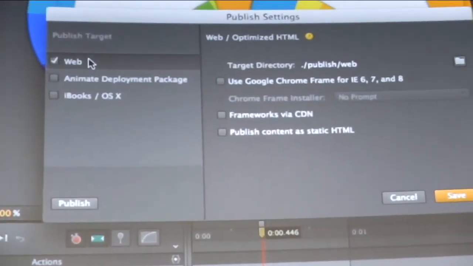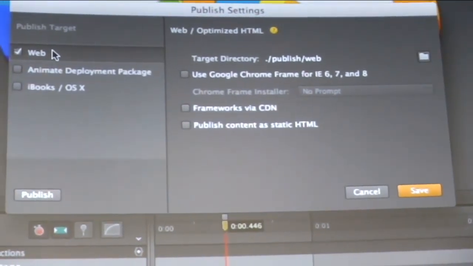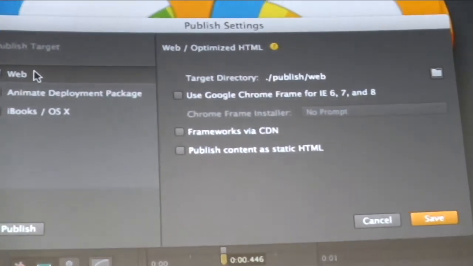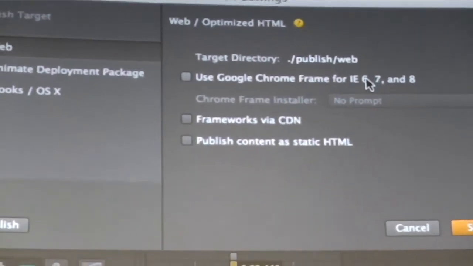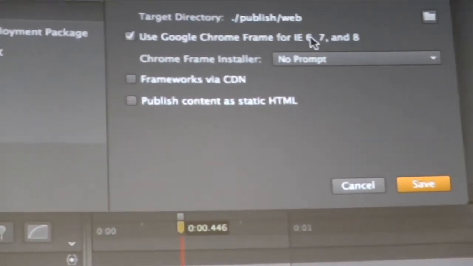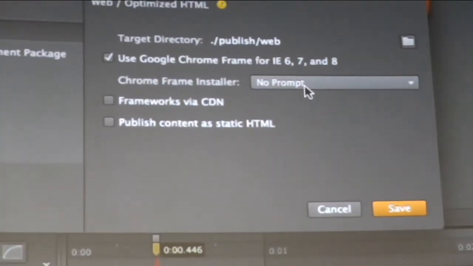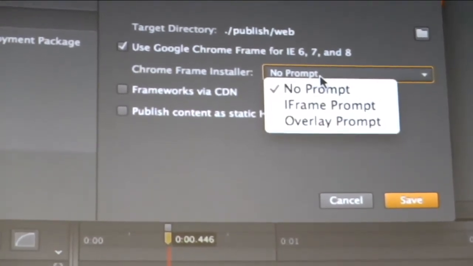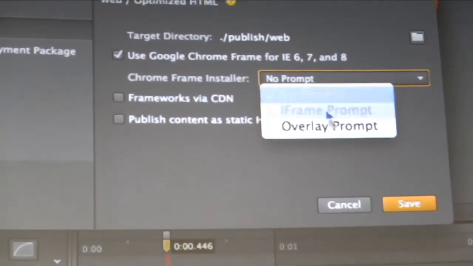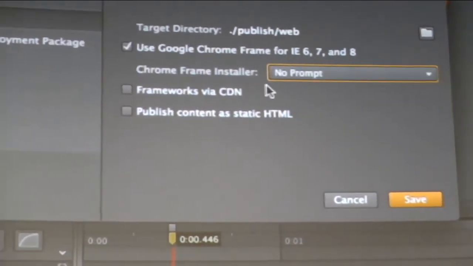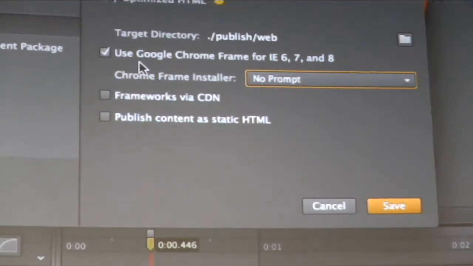But let's focus on web. By default, again, it's exporting that dynamic approach, with all your stuff injected into the div. You can also set it up to use Google Chrome Frame for earlier versions of IE. And we can either, I don't know, how do you do no prompt? It just installs without asking them? Yeah, well, no, it waits to see if you have it, but if you don't, it doesn't. Oh, okay. That would be kind of cool if we could do that.